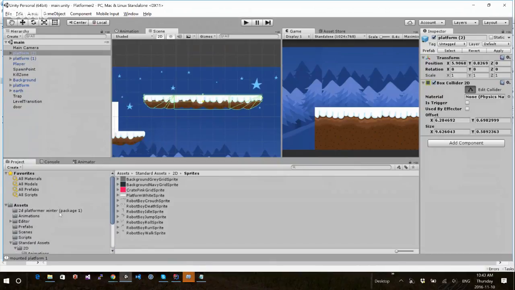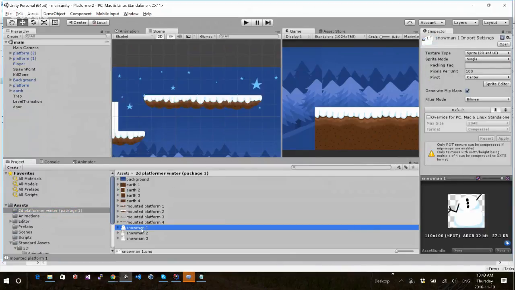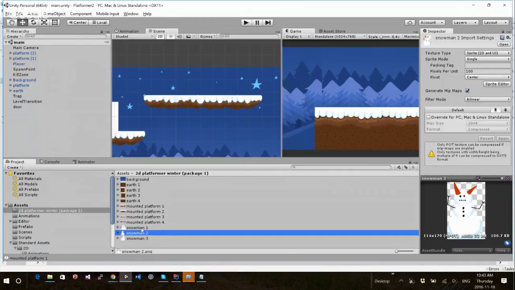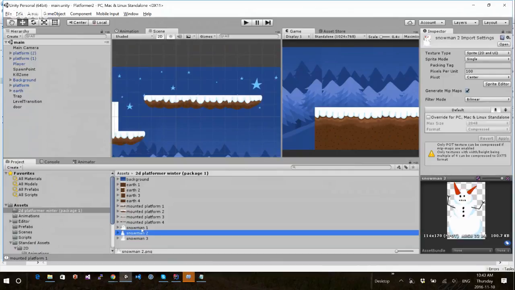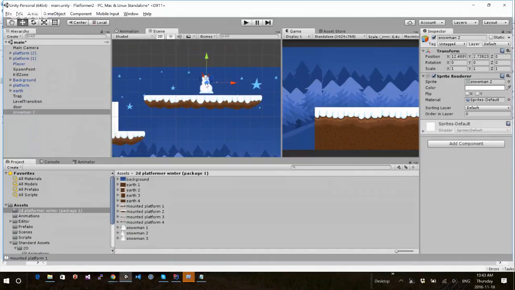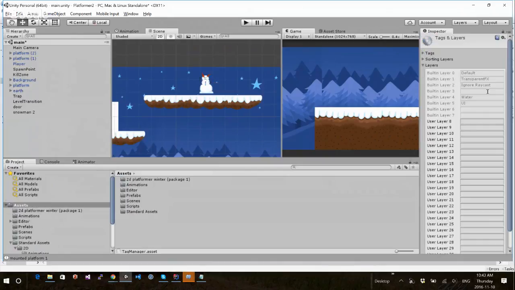Let's pick our enemy. You have a headless snowman. You have horned snowman, and the regular one. Yesterday we've been working with this one. It looks like enemy. So let's use this guy. Let's add it to the layer. Well, we have to create a layer for him. We'll add layer enemy.